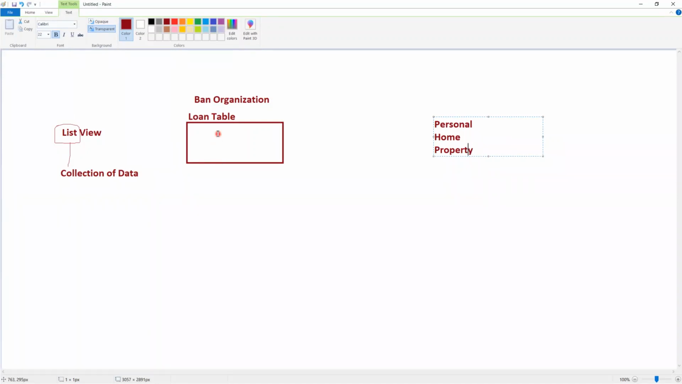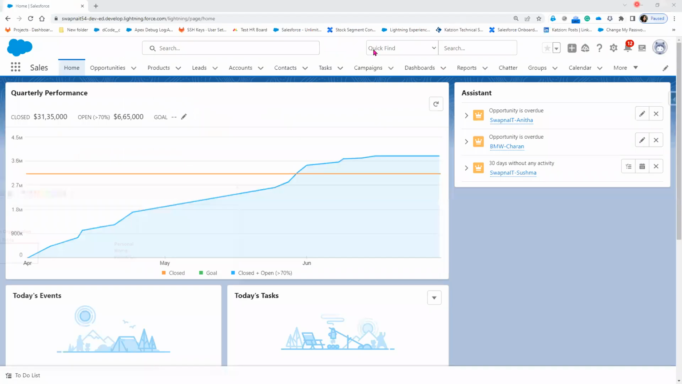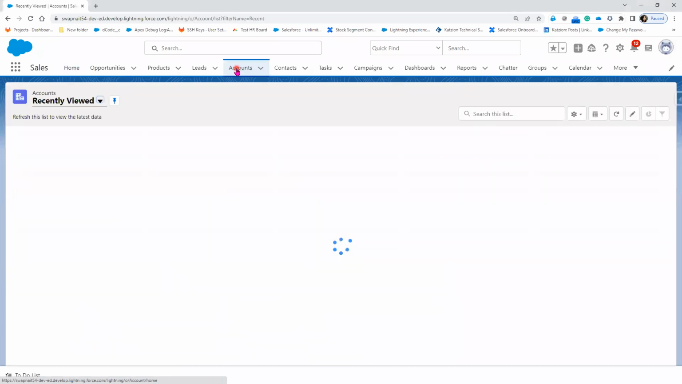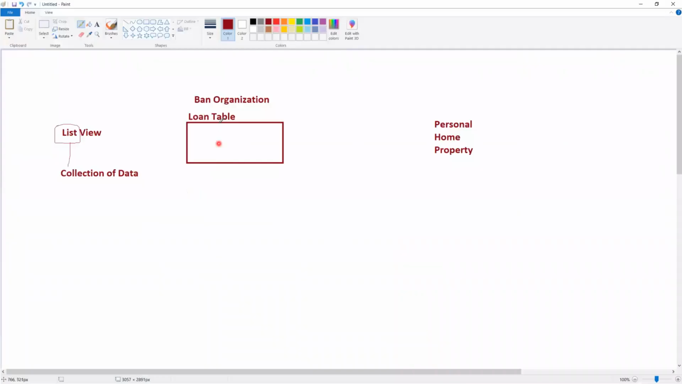In this loan table, I just want to see what personal loans are available. Whenever we open any object, for example if I open the account object, I can see the data. So if I open this loan table, I can simply see some data. But assume that I see the personal loan here, the home loan here, and the property loan. All the details I'm able to see here, but I do not want to see it like that.